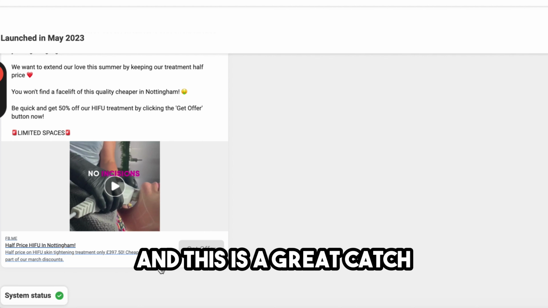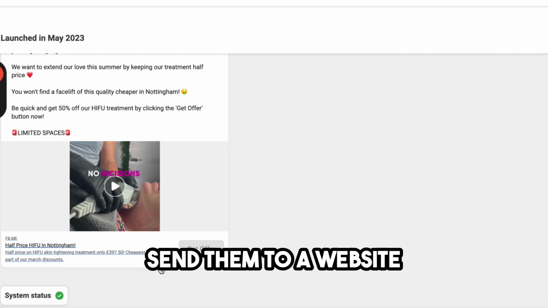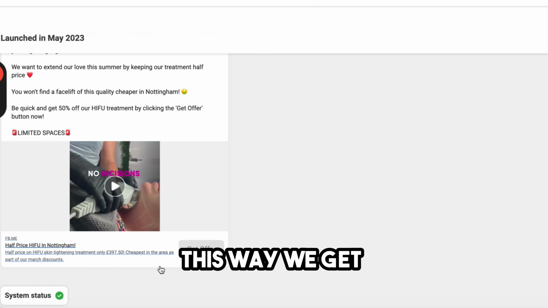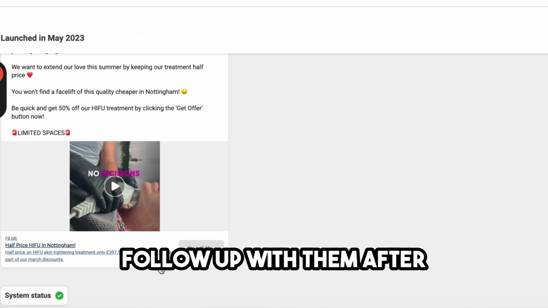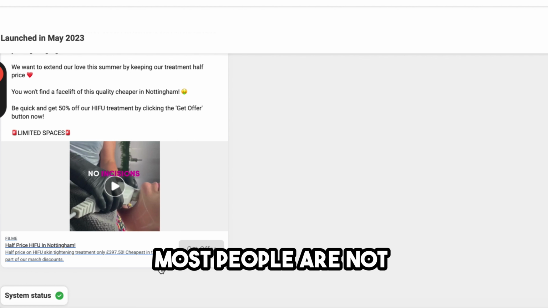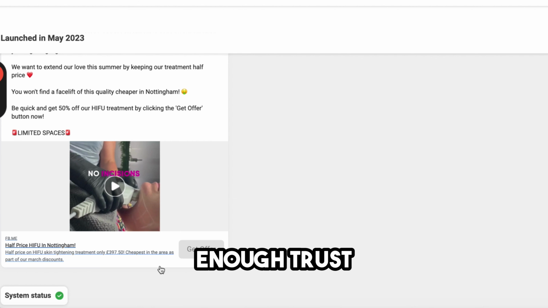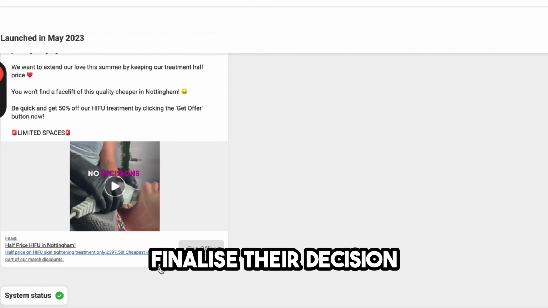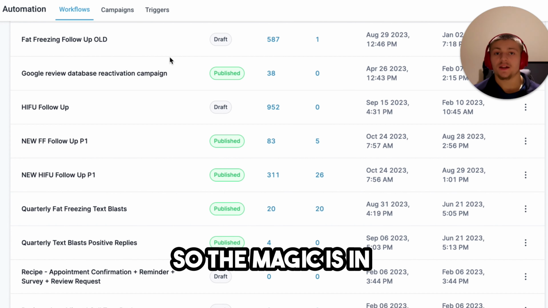And this is a great catch because we don't want to just send them to a website or a landing page where we're going to lose people and click off. This way we get their contact details and follow up with them after, because most people are not proactive enough to book themselves, and most people don't have enough trust to actually book themselves with you because there's not enough things out there for them to actually finalize the decision. And so the magic is in the follow-up.